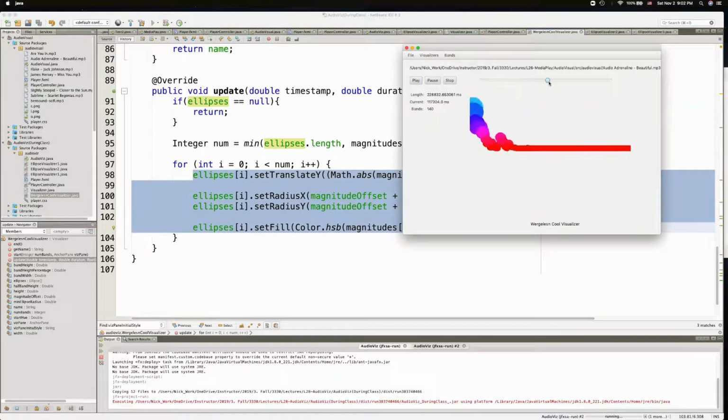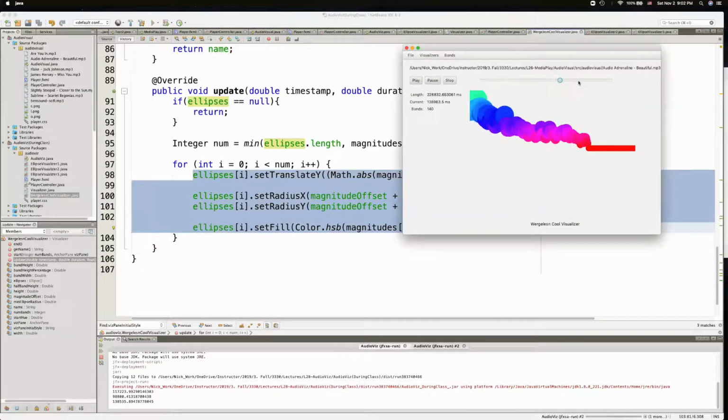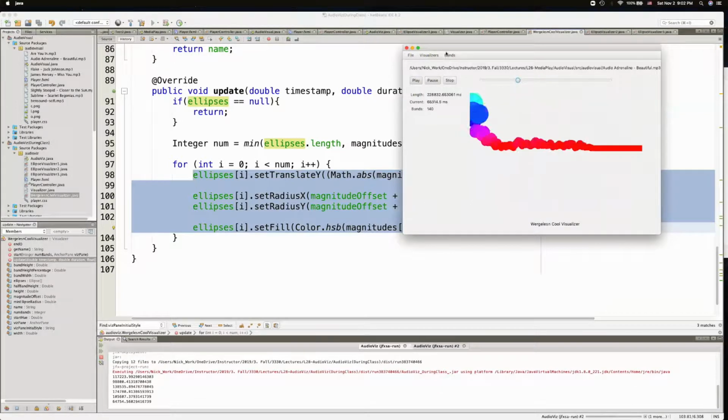So when you're running your program, make sure you test all this functionality. Does the slider work? Can I switch the number of bands? Can I change the visualizer without it crashing? Change back, come back to my visualizer. So far, this program's working successfully.